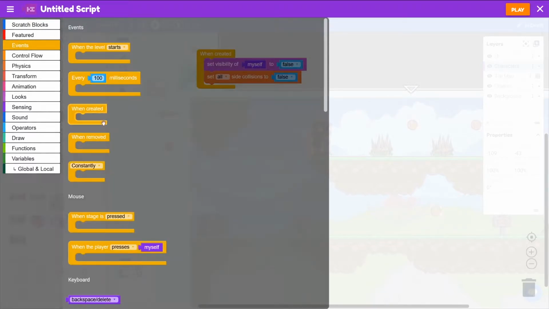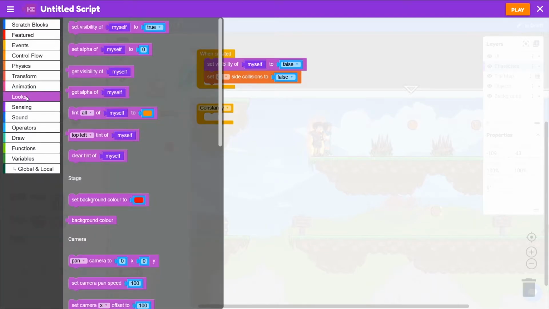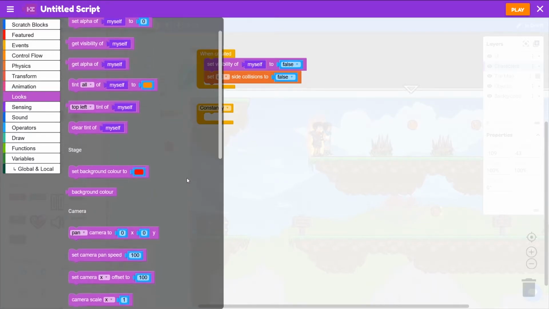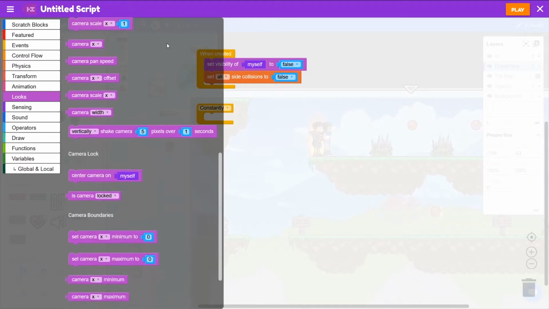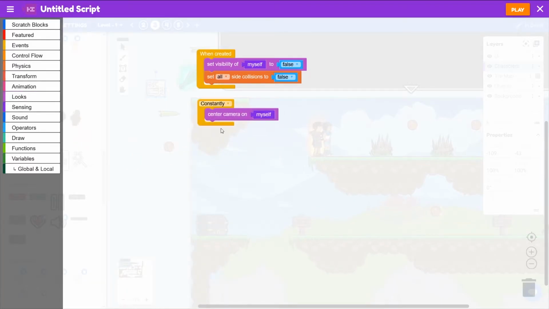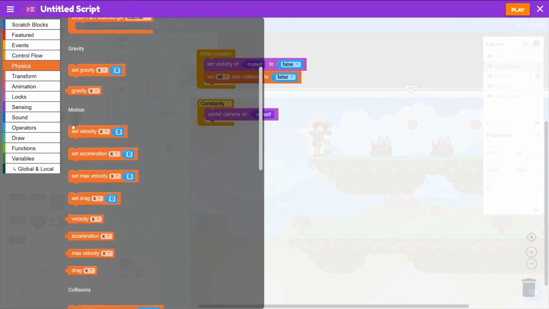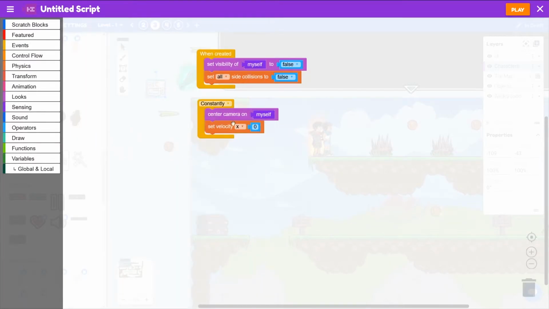Okay, now from events, we'll grab our constantly block and we'll then go to looks to center the camera on this object. So that's under camera lock near the bottom, center camera on myself. Now to get this camera to move towards the player, we're going to use a velocity block from physics. Under motion, set velocity X. Now the velocity is not going to be 0, so we can throw that away.